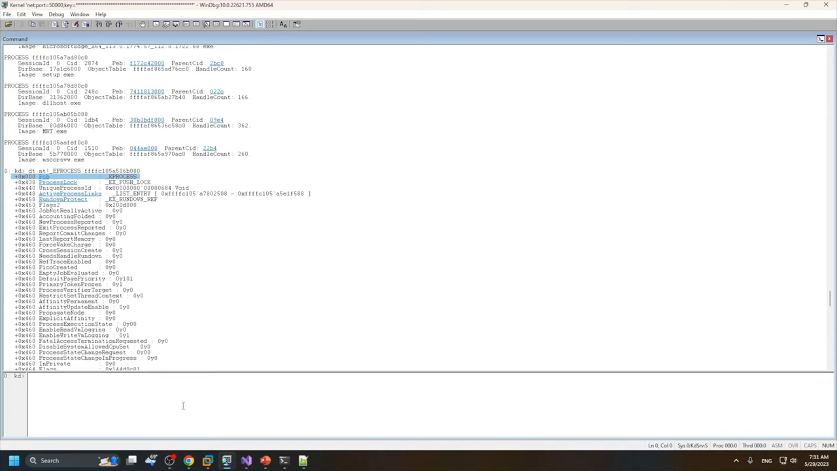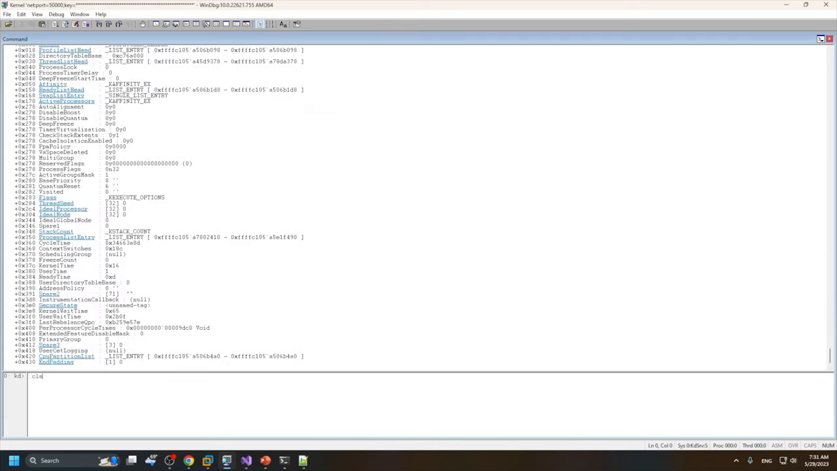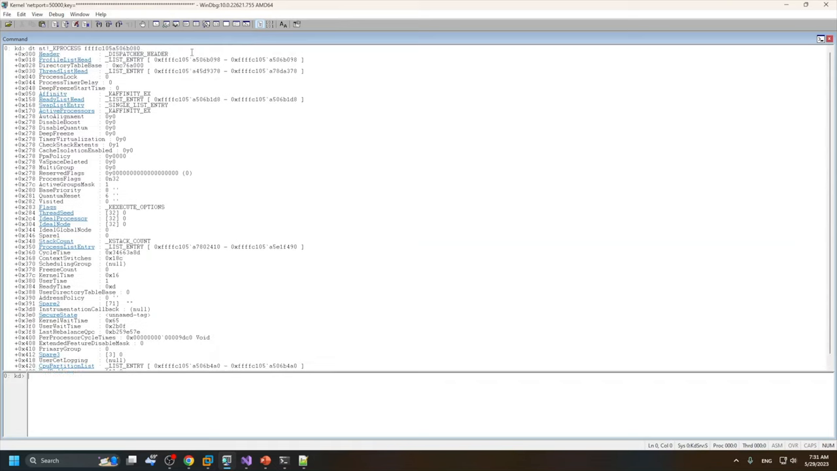So I can see it in EPROCESS format. I can also see it in KPROCESS, and in the KPROCESS there is one header for directory base. Yeah, plus 0x28 from the start of this architecture, and it's pretty much the same in almost all versions of Windows. This is somehow a constant, might be changed, but I think it's constant in most versions of Windows.